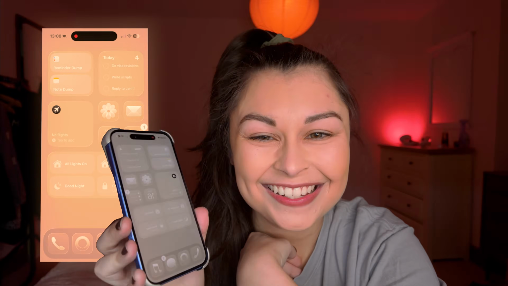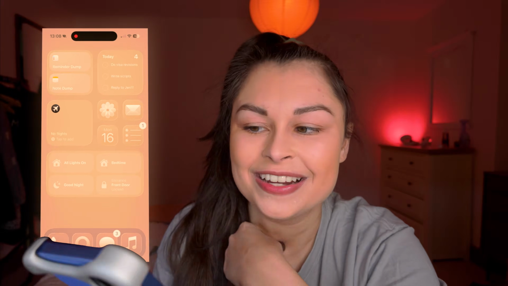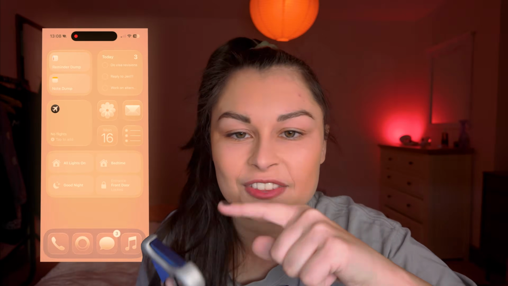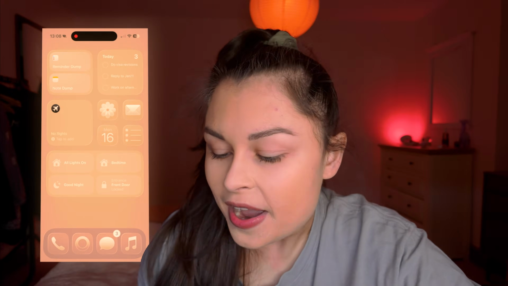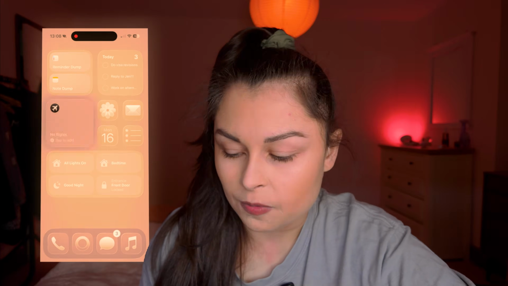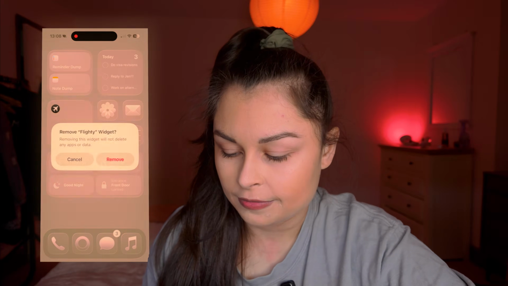So honestly, this is already pretty simple for me. I have my reminder dump, my notes dump, which is just like my digital version of brain dump journaling. I have my list of things to do today up in the top right corner that I kind of need just to keep myself on track. Mail, photos, we'll get rid of my flighty because I don't need that. This is already really basic. This is probably what I will go with.